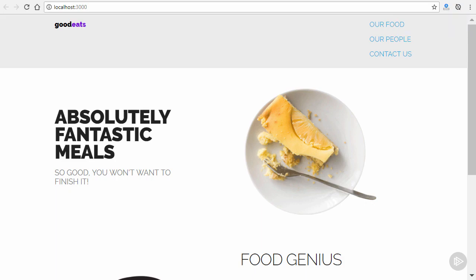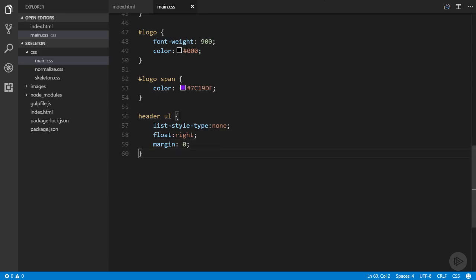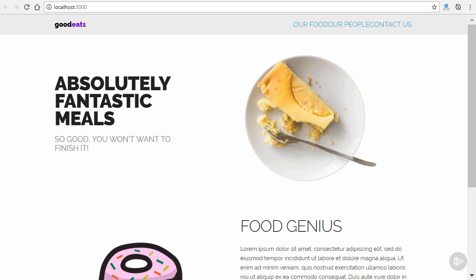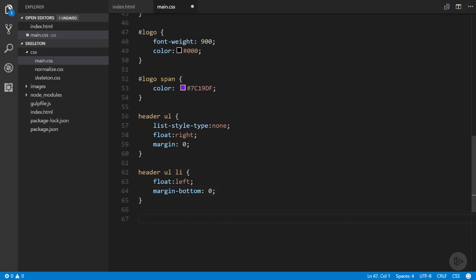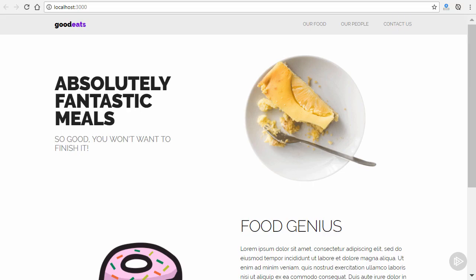All right, so now we need to float them to the right of each other to make it a horizontal list. Float left and margin bottom 0. Okay, so now we need to space them out from each other. Header UL LI A, and we'll put in a color gray. For our font size, we'll make it slightly smaller, so 0.8 EM, and margin left will be 40 pixels. So now we can see the result is much better at this point in time.